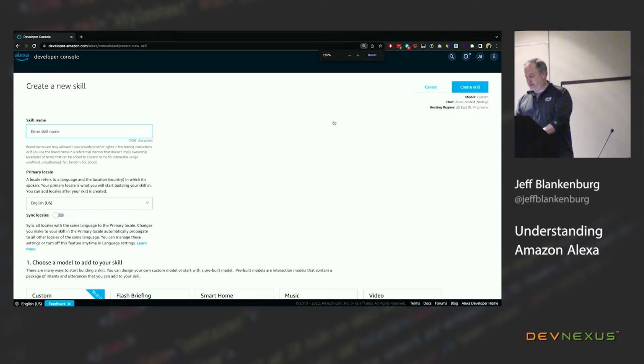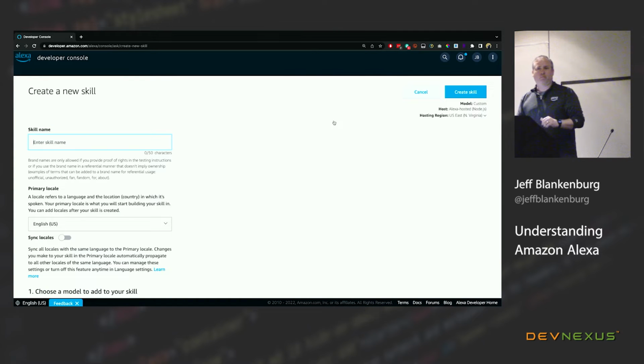So the first thing that I'd like to do, is that big enough in the back of the room? Everybody okay? Okay, so I'm going to give this a skill name. I'll call it Devnexus.